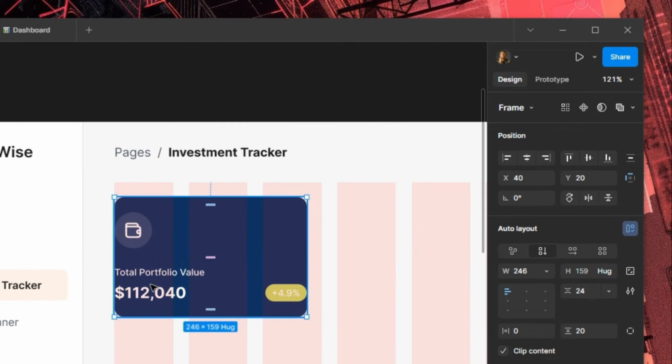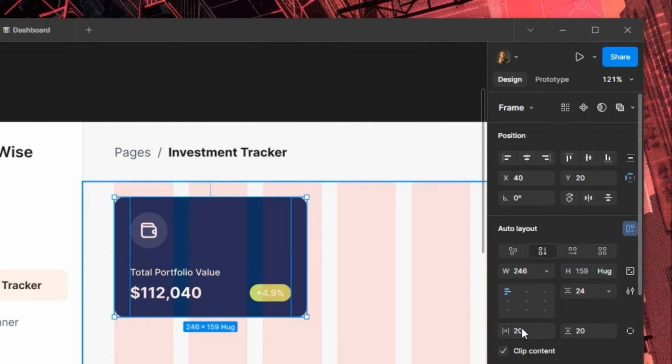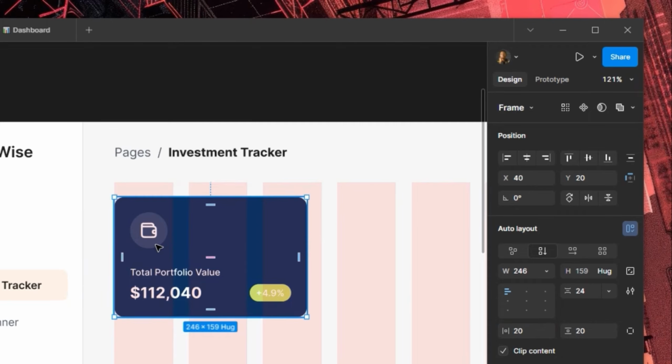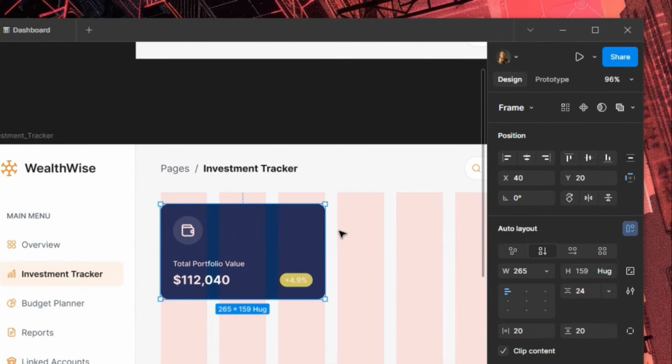Sorry, auto layout to the entire frame. And add padding. So the left and right should be 20 also. All right, so this is what I want. So let me quickly drag this. Let me make sure it's aligned properly.